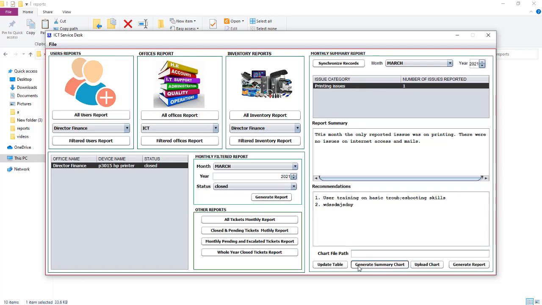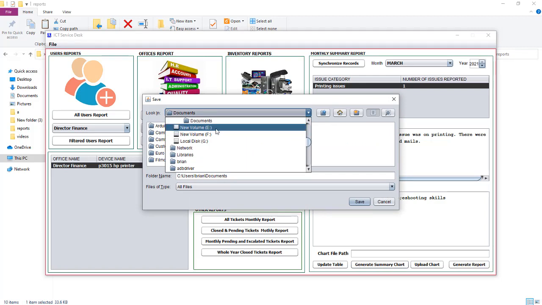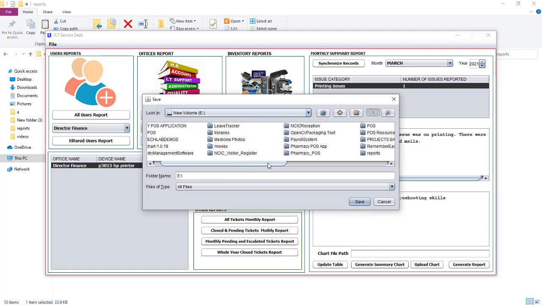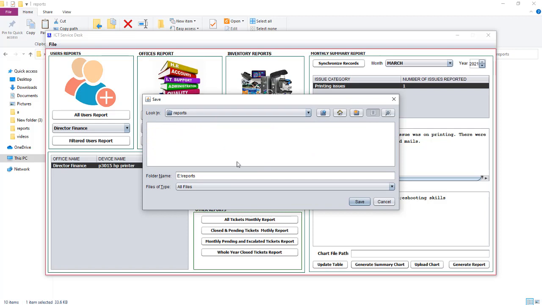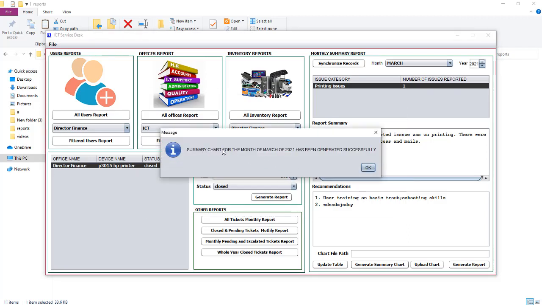Then you should generate a chart, a summary chart. So we can generate it to our folder, and then we call it company name. Company name is a prefix of the company name, and then it will say the summary chart for the month has been generated.